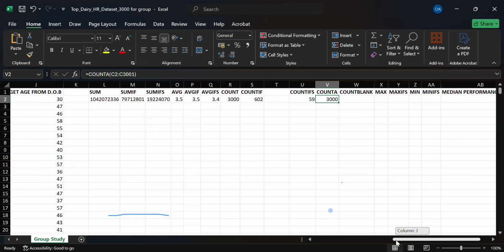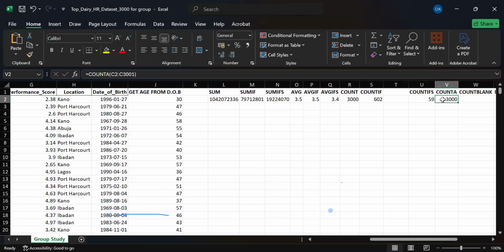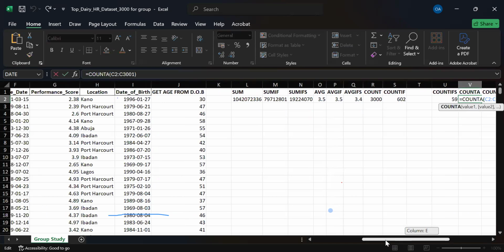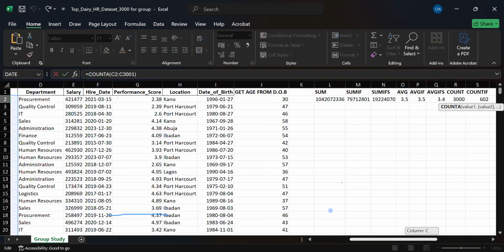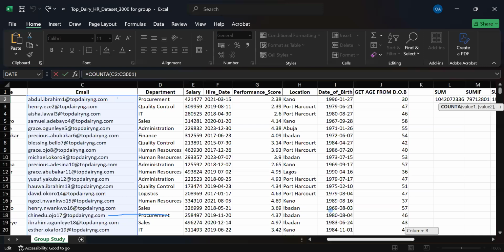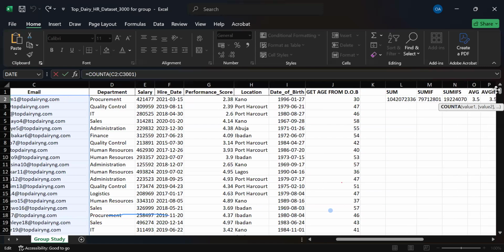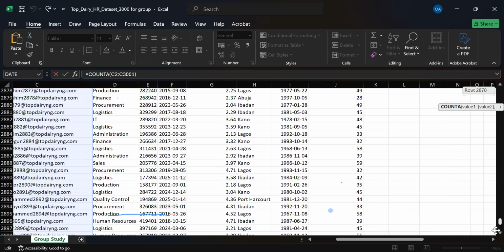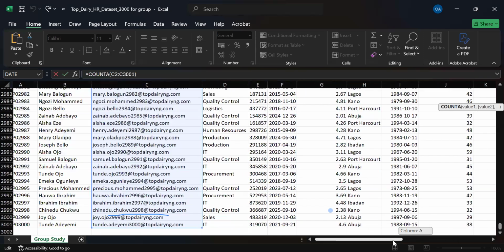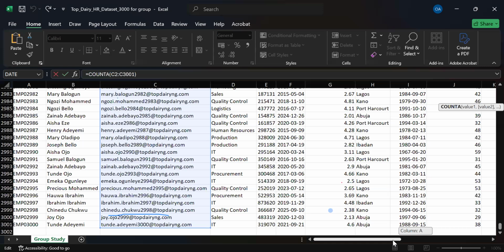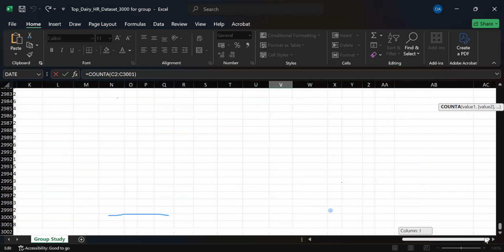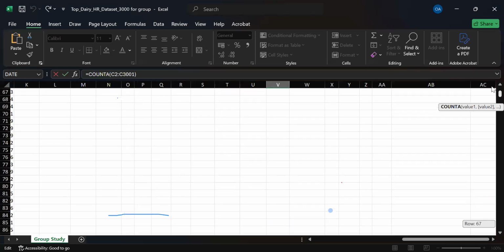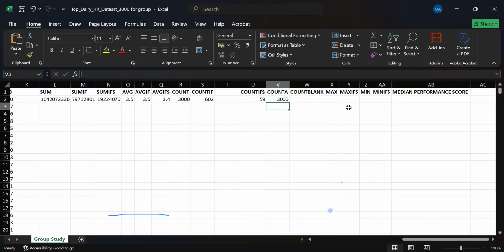So you can see it gives you your starting point, which is Abdul Ibrahim, all the way to the last person, which is Tunde Adeyemi. So that is it. That's how you know the number of employees in the organization.